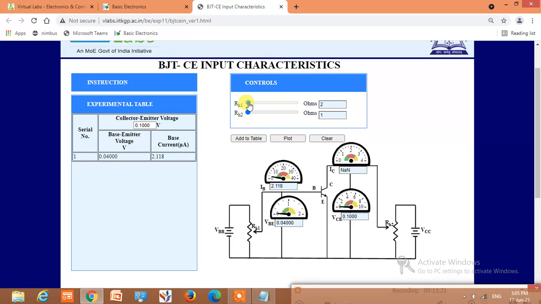So we'll increase, let us see, the VB value 0.1. Yes, it is approximately, so it is online, so it takes time to get refreshed. So you have to do it very slowly, very slowly. Yes, 0.1 volt, the current is 2.3 microamperes, add to table. Then again I will increase, 0.2. Yes, 0.2, current is 2.73, add to table.